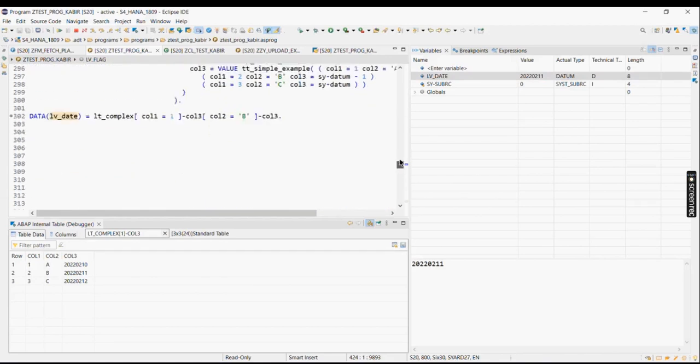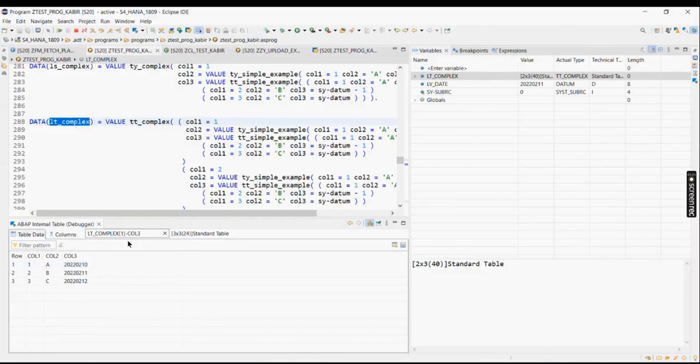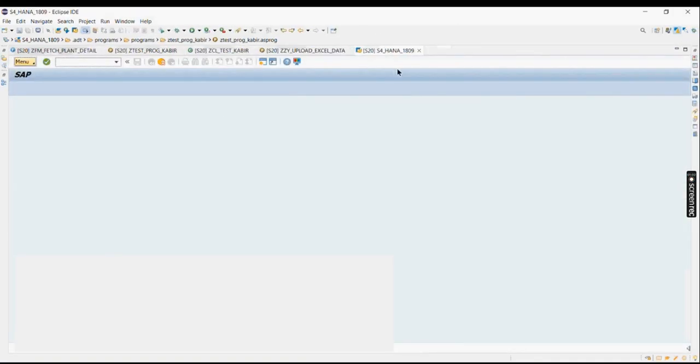So what did we do? Nothing, I just used the same concept from the debugger. This is my LT underscore complex for this particular row 1, for this column 3. Now for this column 3, I want for which column 2 equals B, right? So this same expression that you are seeing here for column 2 equals B, I need the value of column 3. So here instead of 1, I put a condition here, and instead of 2, I put a condition here, and then I got the value. The same concept you are seeing in the debugger, we are using as a part of writing your logic.